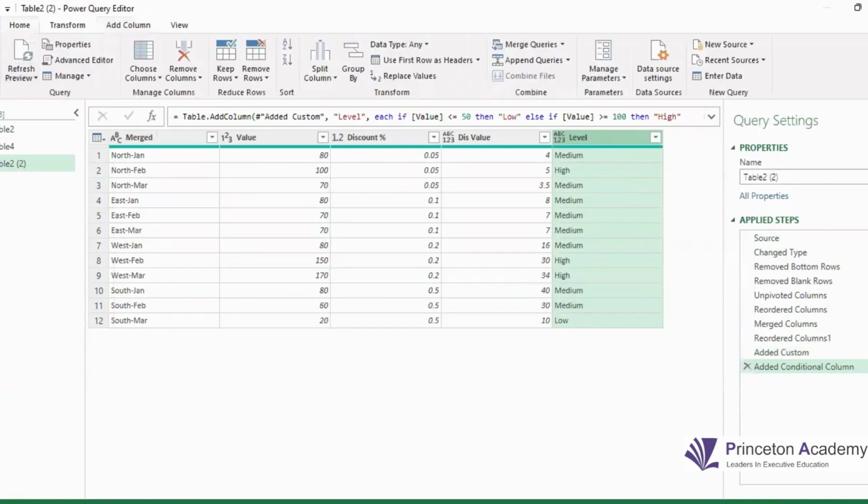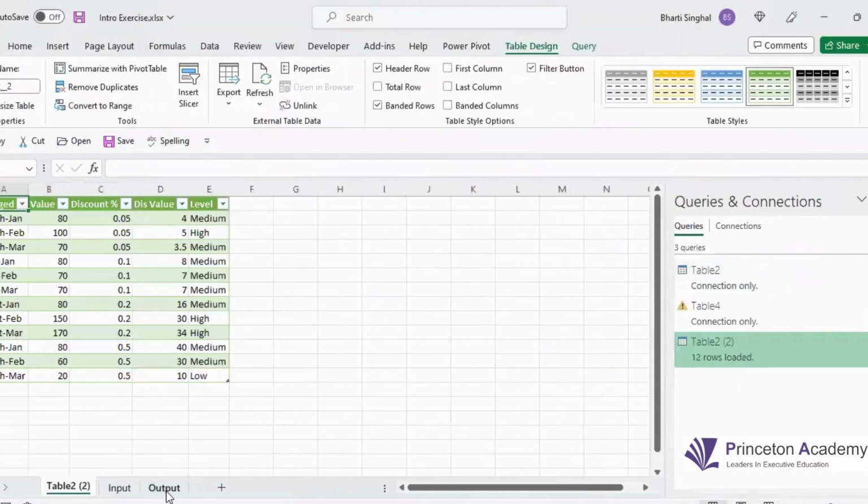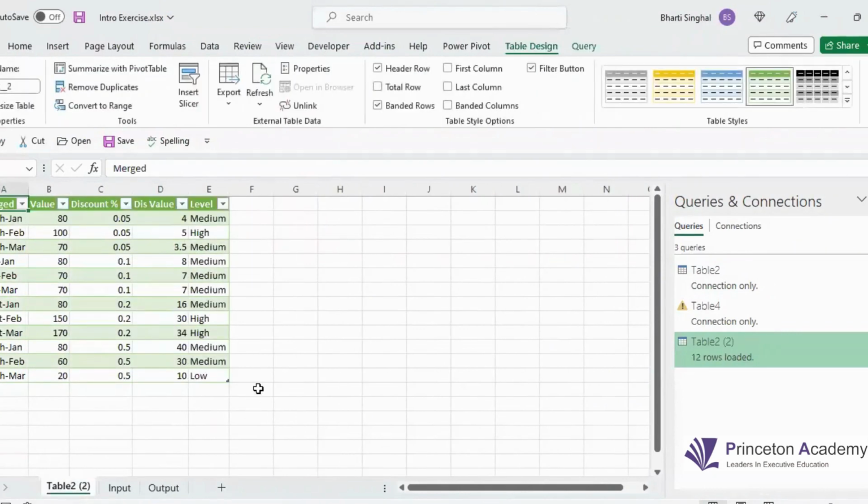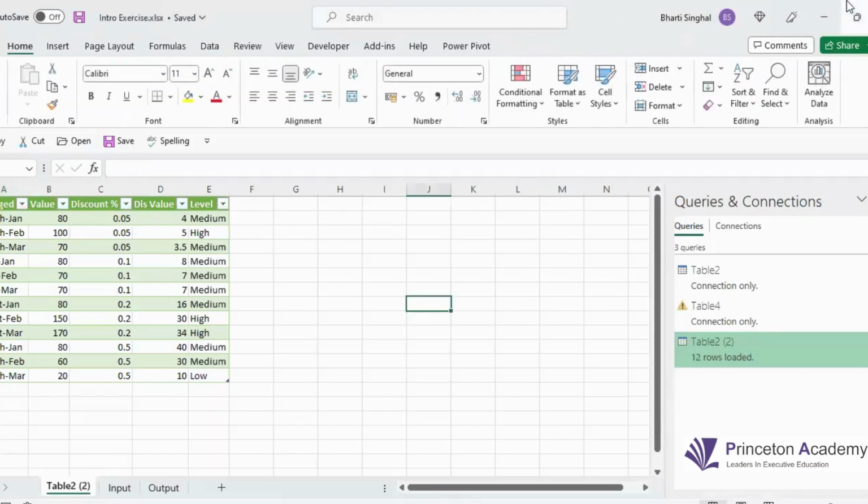Now if you click on close and load and compare it with the output, you will see the same output has been generated, like this one or this one. So this is how you can handle the data in Power Query Editor, comparatively very, very easy as compared to Excel. I hope you are very clear with the capabilities of this tool, like what all it has to offer to you. Now I will take you to a data set and we would be doing data analysis in Excel.